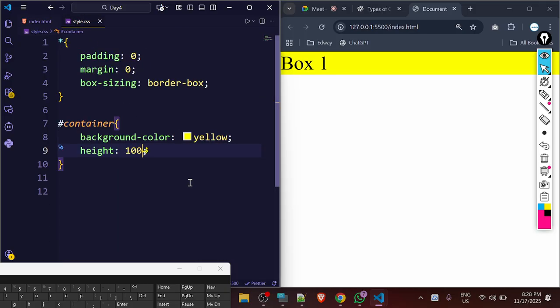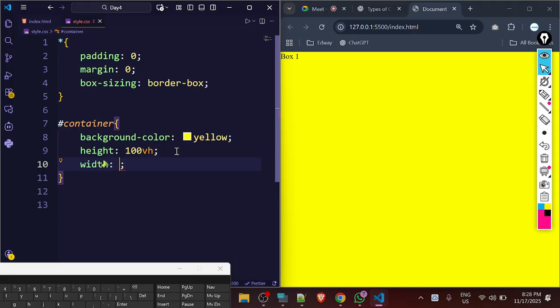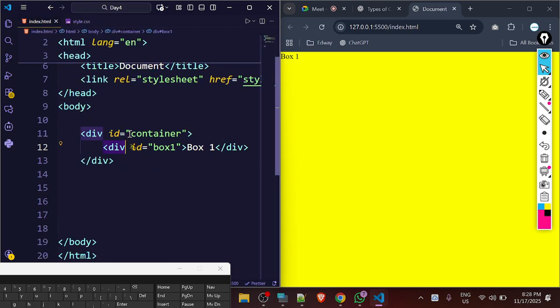So here I will write 100vh. 100vh means viewport height, whatever the visible area is, it just covers all the visible part. So 100vh we have given. We can also give 100vw, meaning full width and full height. Okay, so container we have created.